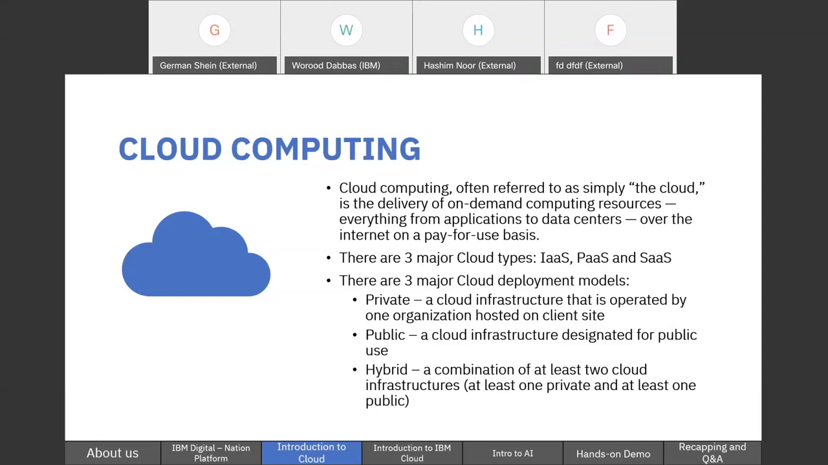There are also three major cloud deployment models, which are private. It's a cloud infrastructure that is operated by one organization, hosted on a client side. We also have public cloud, a cloud infrastructure designated for public use, and hybrid cloud, a combination of at least two cloud infrastructures, as in at least one private and at least one public. All three deployment models are utilized in IBM Cloud.